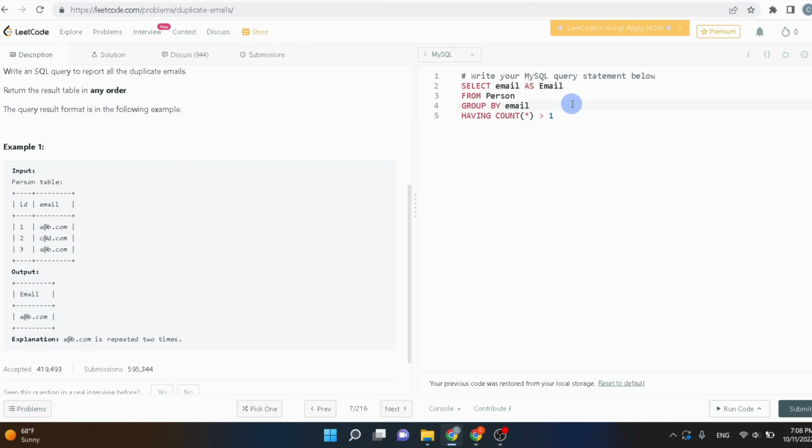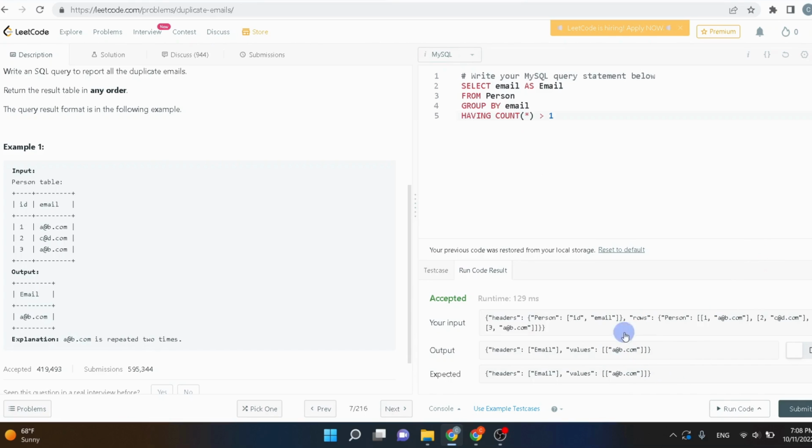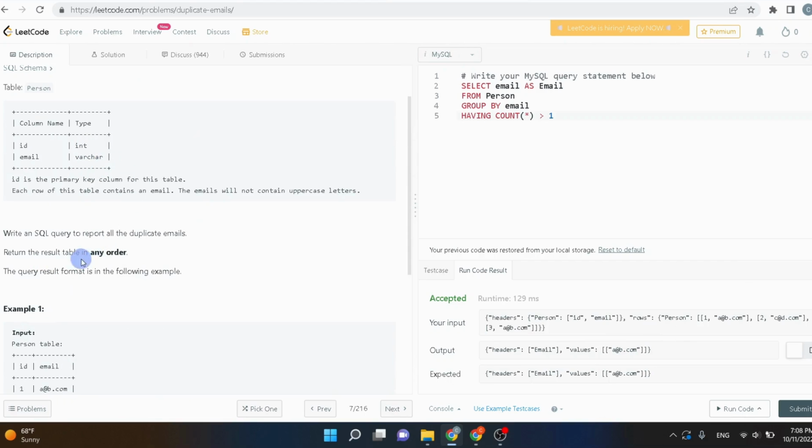So basically, this is going to count each individual row where an email has been repeated. And that's by using this group by function. And that's very useful for filtering down things based on one individual column. And if we run this code, we'll see that it returns just a@b.com, which is what we're prompted to do in the question. And this will work with all test cases where we're just going to return the one email.